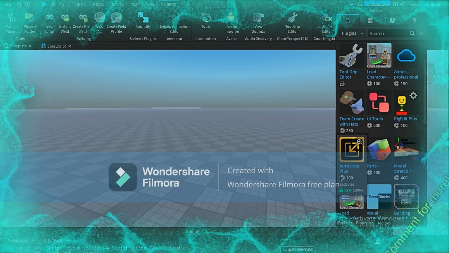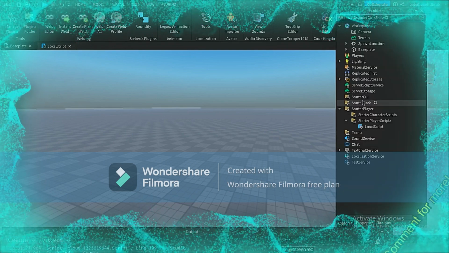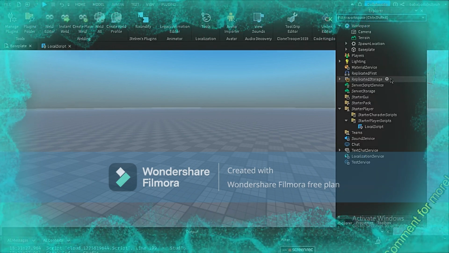Oh, auto scale. It costs Robux now. It used to not cost Robux. I don't know why people are doing that. It does give you a lot of Robux stuff.